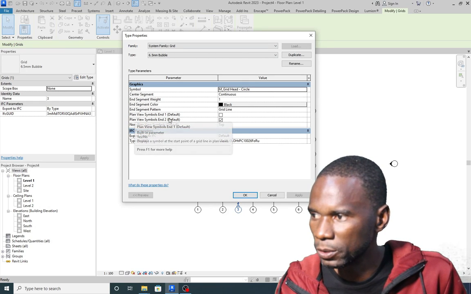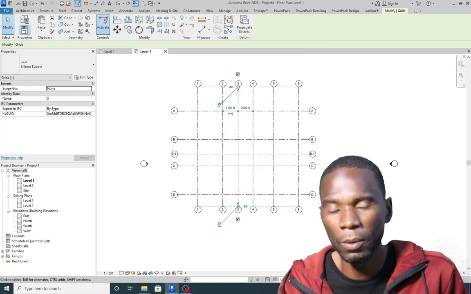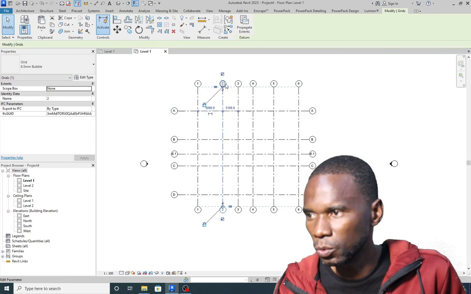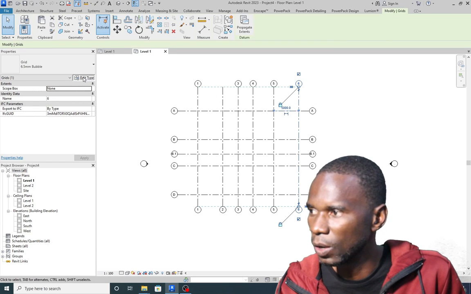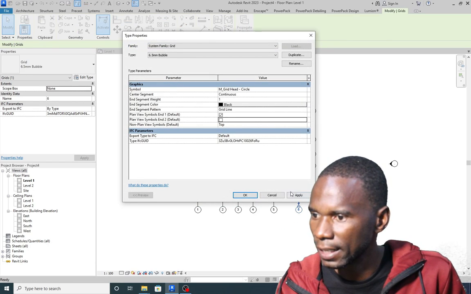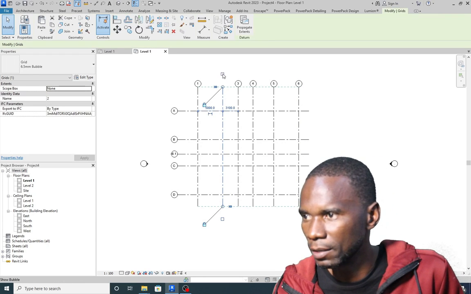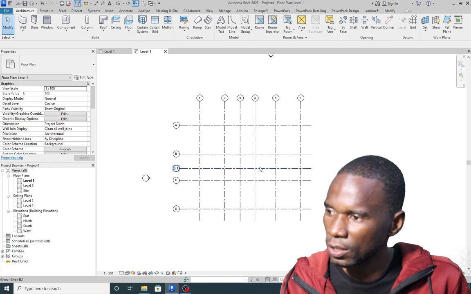We have this option, end one, plan view symbol end one. Once you check the two boxes, apply, OK, then you have the bubbles on all the four sides. If you want to remove the bubble on just one side, you can do one by one, or you can simply select one, go to edit. If you want to deactivate the other side, apply, OK, then you have it right there, and I can bring this one back. Okay, so that's how you create your grids.